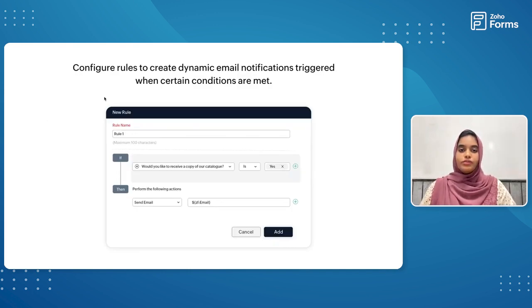You can configure rules to create dynamic email notifications triggered when certain conditions are met. These can be customized depending on the form filled out or the choices your respondents make on a form. With these features, you can customize email notifications for specific situations and send relevant emails to both your respondents as well as your teammates.